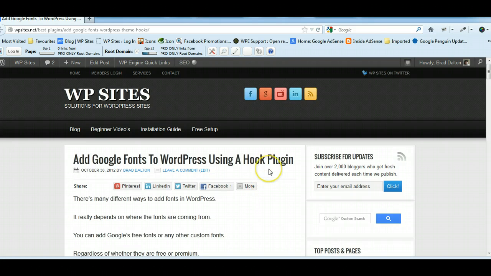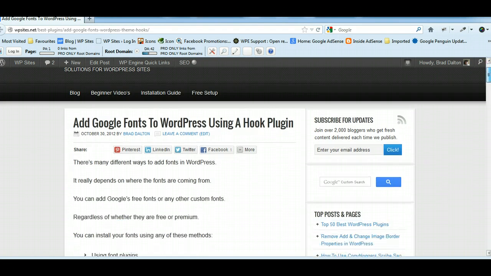Let's take a look at adding Google fonts to your WordPress theme using action hooks. And you can do that easily using a hook plugin rather than having to write any custom coding or use any coding in your child theme's functions file.